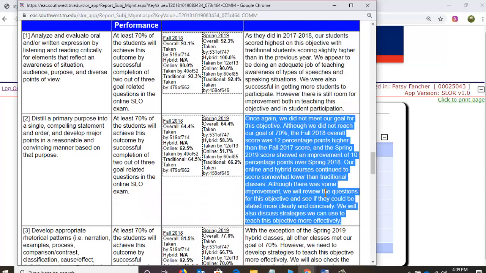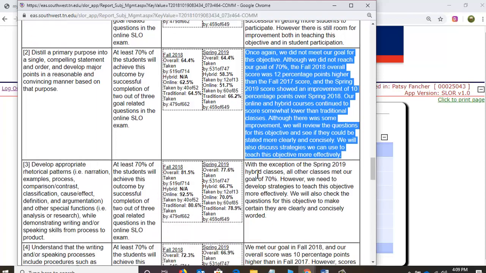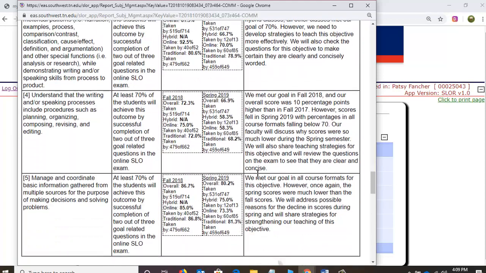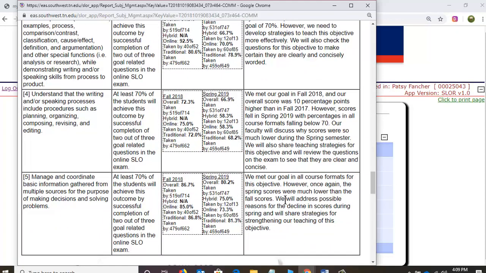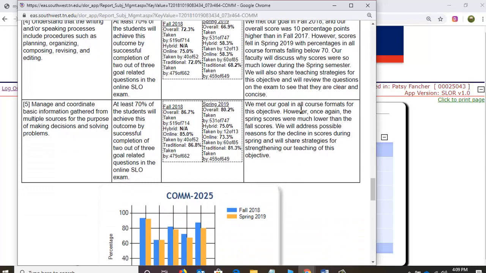You might be putting greater emphasis on a subject. You might be changing textbooks and monitoring. You might be adding an assignment or changing an assignment, something like that. So she's given some really nice explanations here. And that's really the gist of it.